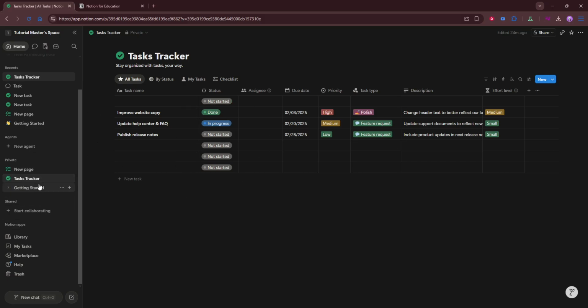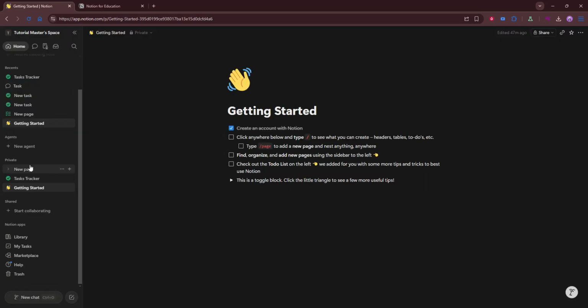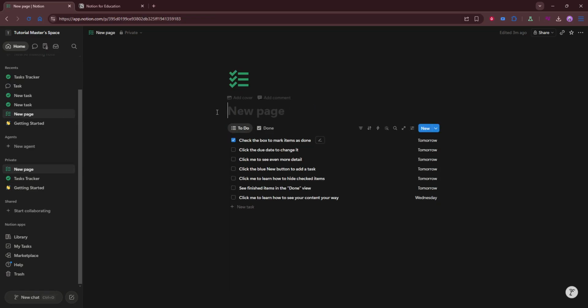Update your pages after class and review them before exams. Even a few minutes of regular maintenance can make a huge difference. When you keep your Notion workspace current, it becomes a reliable system that supports your studying instead of creating extra work.